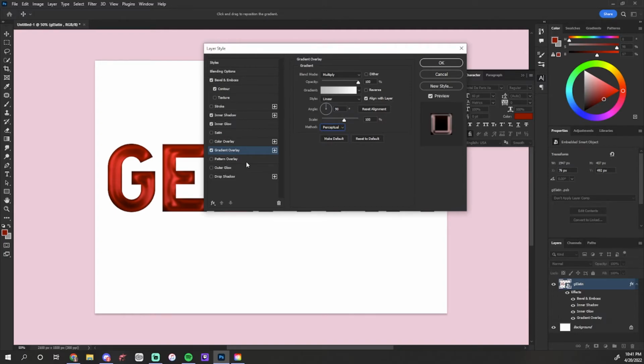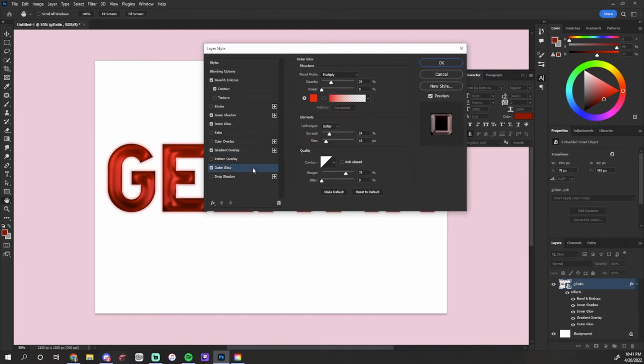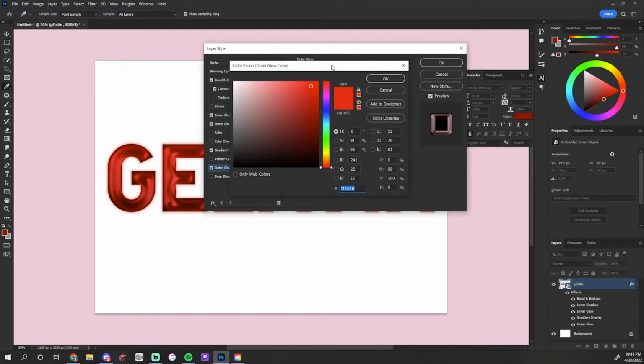We're going to skip over pattern overlay to outer glow. This outer glow is set to multiply. The opacity is set to 29%. And we still don't need any noise. We're trying to keep this very smooth. Go back over to your good old block. Pick a nice saturated color. I'm using a saturated red, specifically F11616.